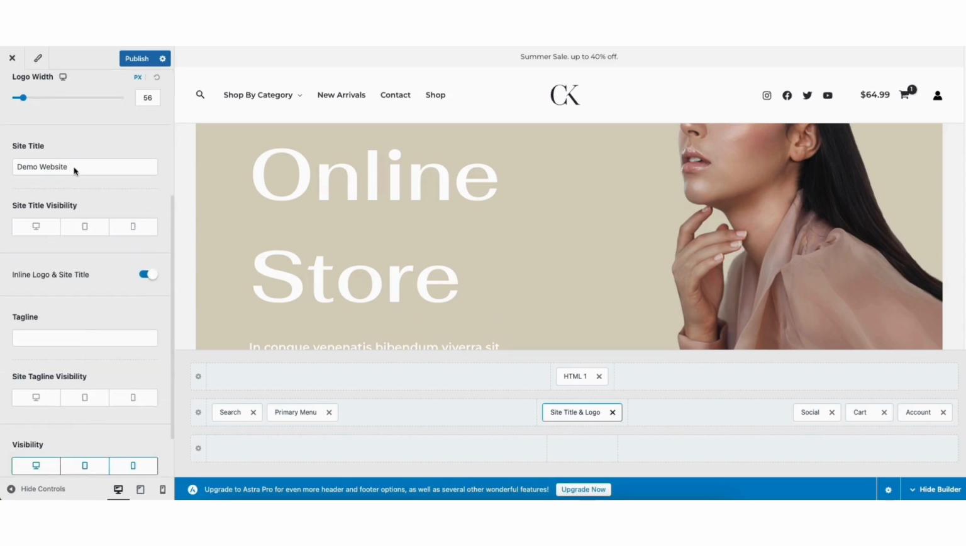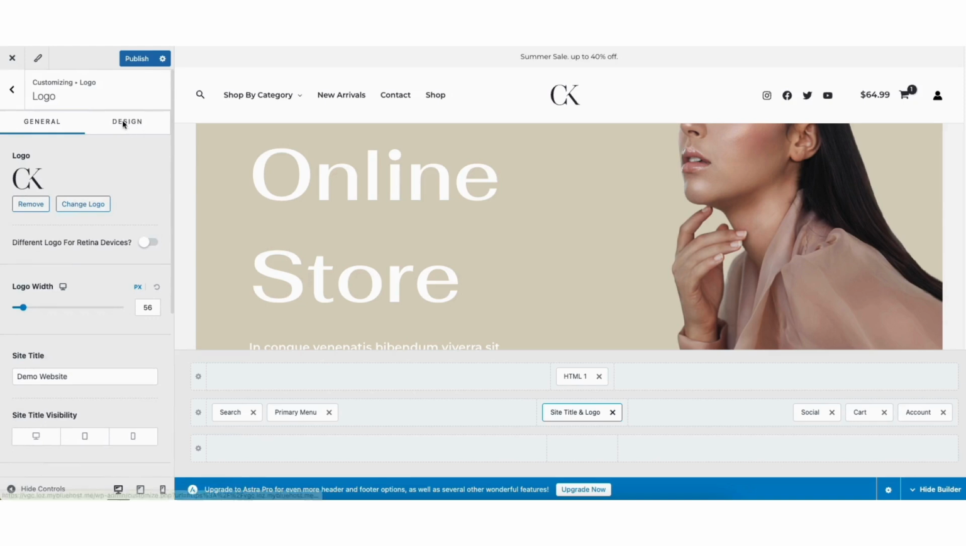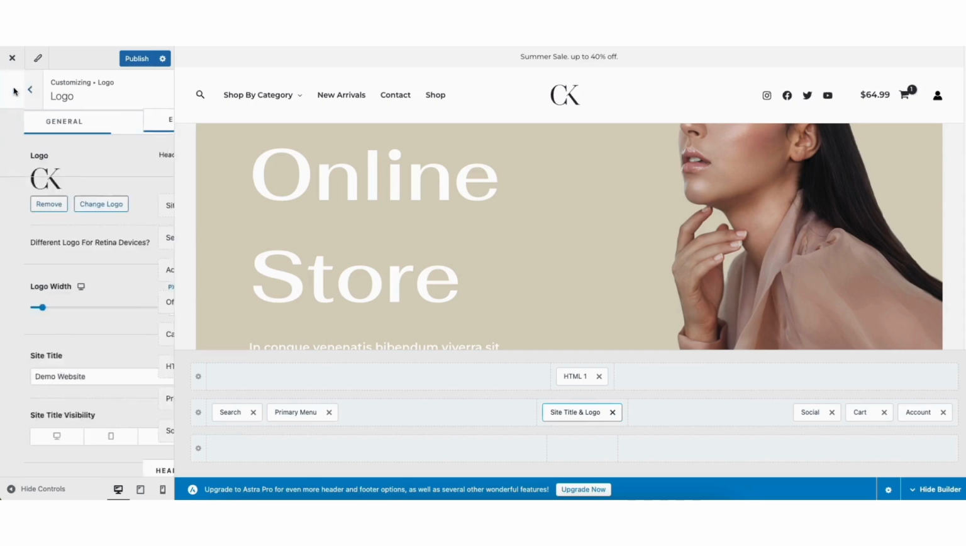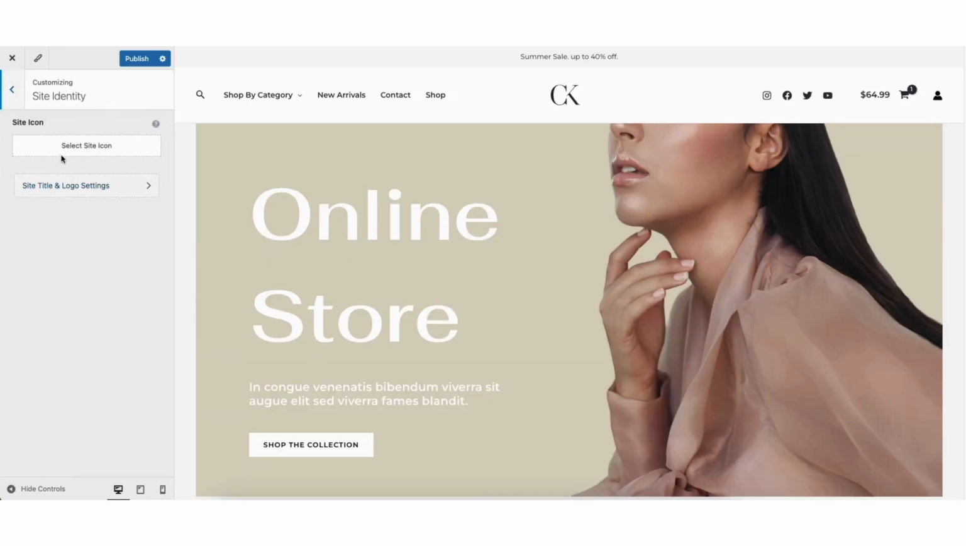Where you see site title, you can change the site title name. Where you see tagline, you can change the tagline name. If you click the design tab, you can make color changes to the logo. I'm going to click the back arrow twice. If you click site identity, you can then upload a favicon, which is the site icon for your site. I'll click the back button.